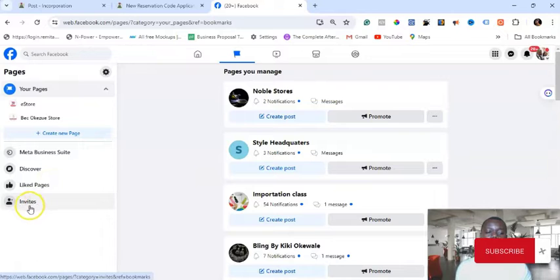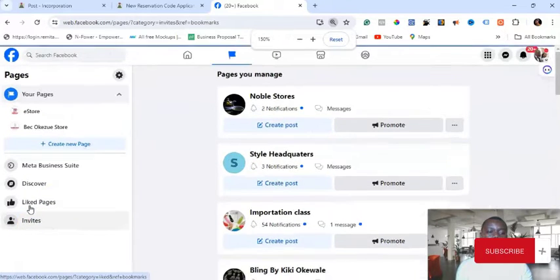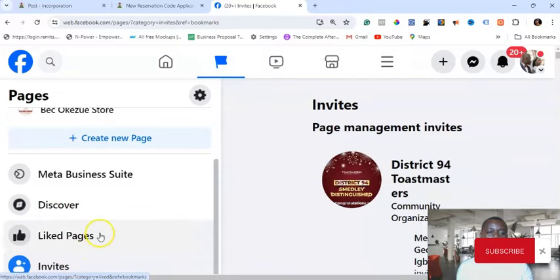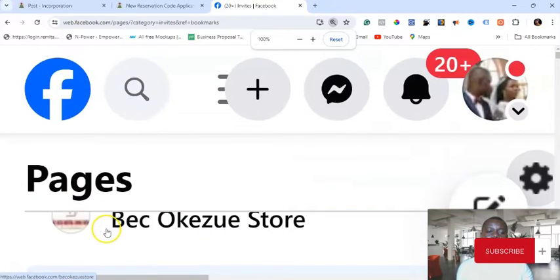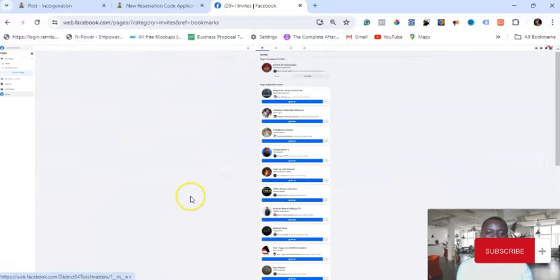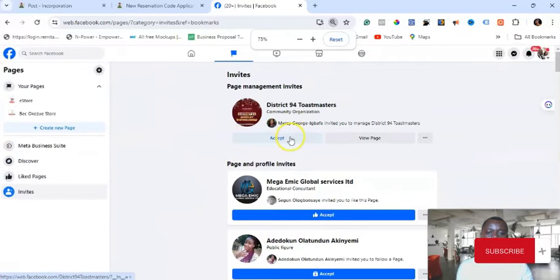So I need to come here into invitation, and when I come to invitation, I believe you can see invitation here, invite. So I can click on invite down below here, and then I'll be able to see all the invitations that have been sent to my account. So I've seen the invitation sent. All right. Okay, this is the invitation sent.